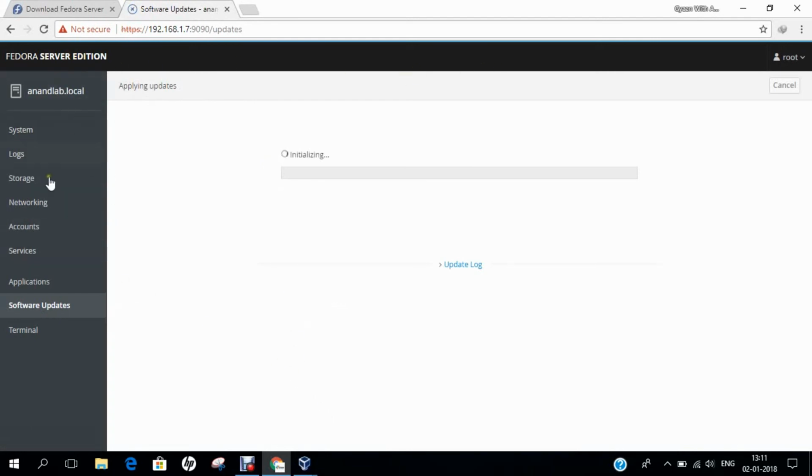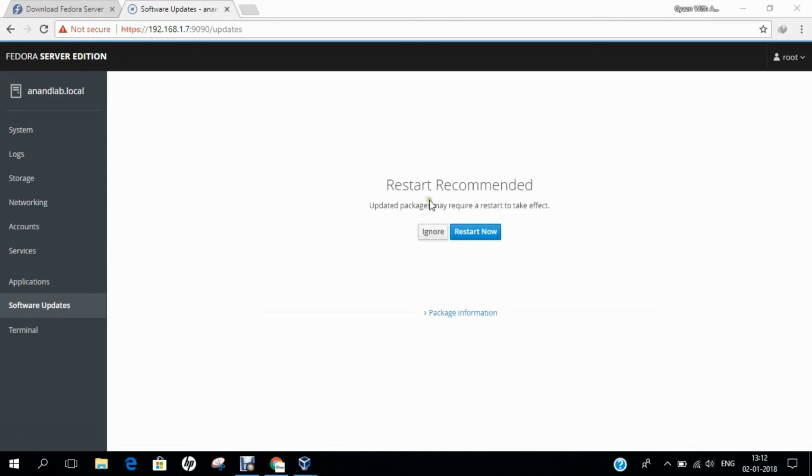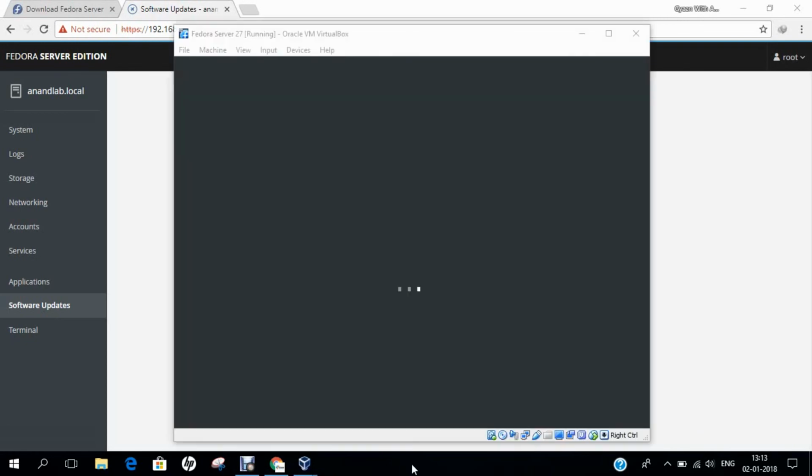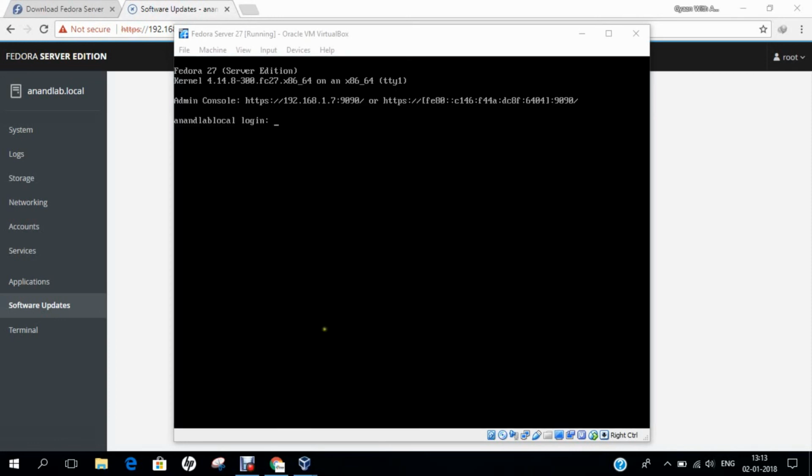And it is greeted with a more comprehensive interface after the updates. So let's wait for initialization. So now you can see that it is saying restart recommended, updated packages may require a restart to take effect. So what we have to do is to restart the server. So restart now. So the server will be restarted and reconnected. So you can see that the server Fedora is rebooting. So now you can see that the server has rebooted. So let's log in over here.